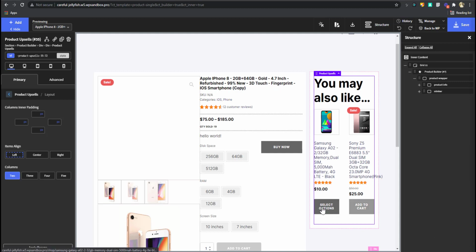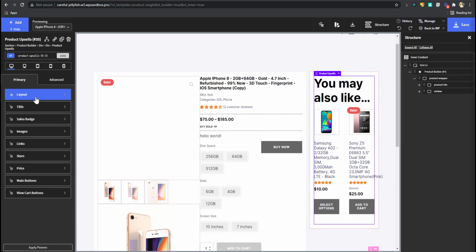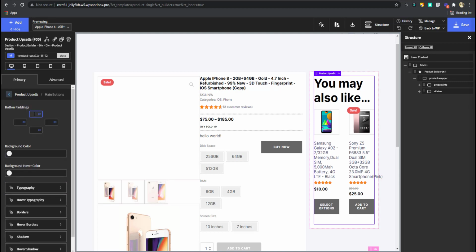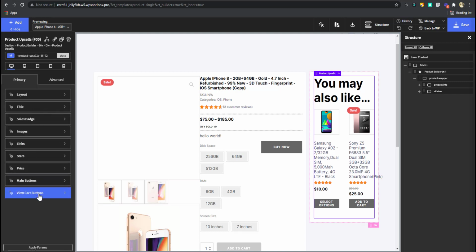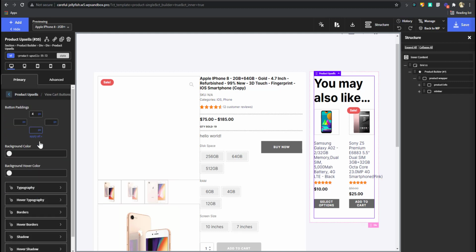And then I want this button to be slightly smaller than this. So I'm going to go to the buttons and give it padding of 4, 10, 10. That is the main button. Okay, so I'm going to do the same to this: 4, 10, 10. All right.